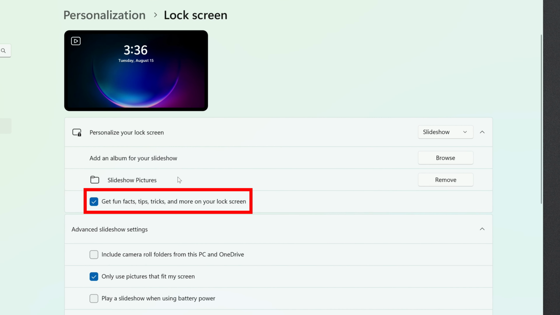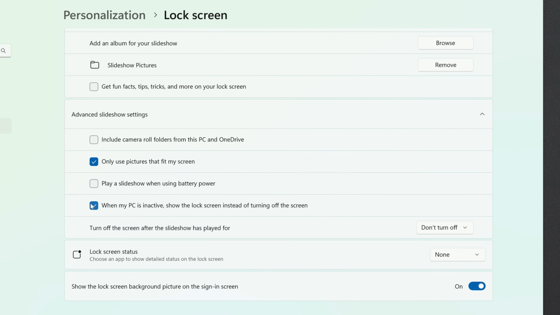By default, Windows will display facts, tips, tricks, and more on your lock screen. If you'd rather it didn't, you can simply uncheck the box here. Further down, you'll find a few advanced slideshow settings. You can choose to include camera roll folders from your PC and OneDrive by checking this box.